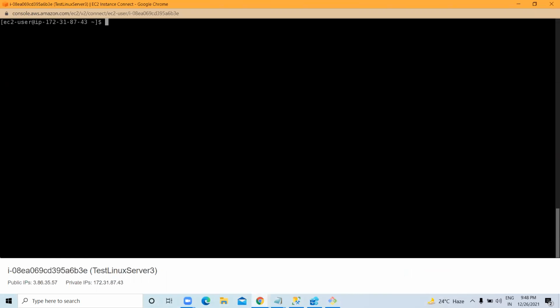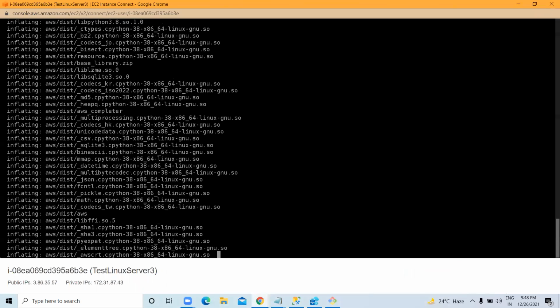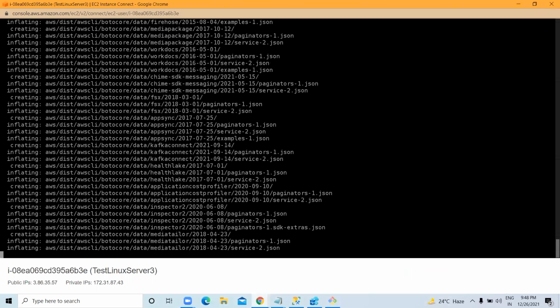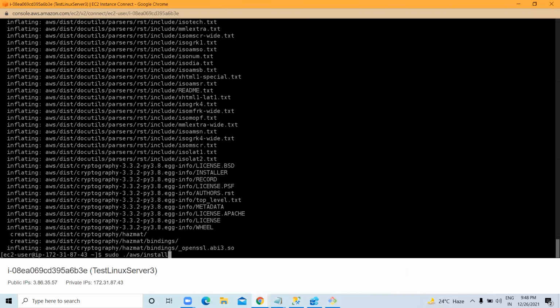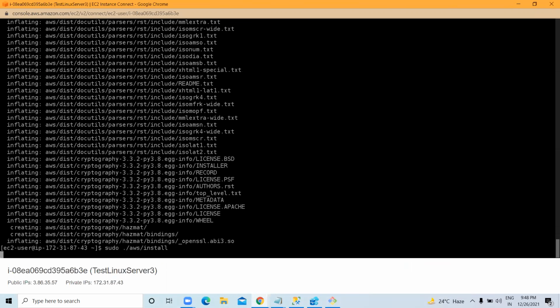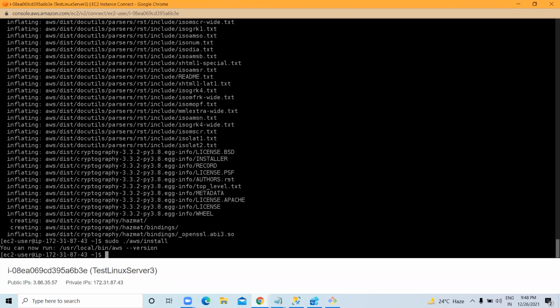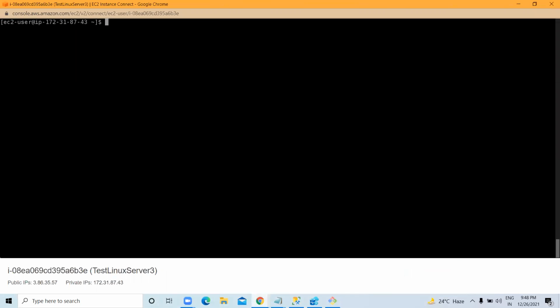Next, enter this command. The AWS CLI is installing. After installing the AWS CLI, just check the version: aws --version. Now AWS CLI 2.47, the latest version, is installed.